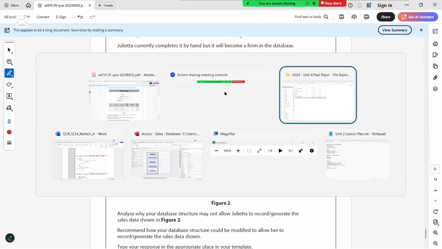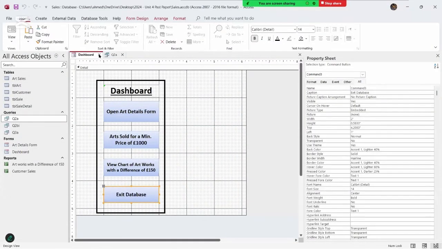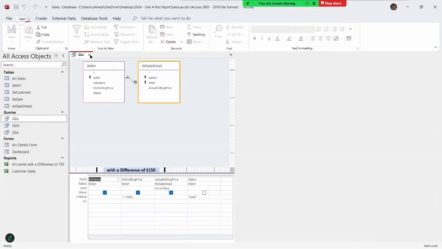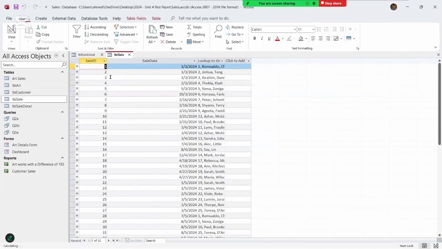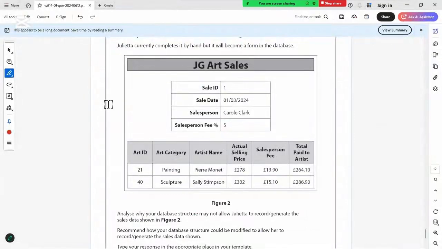So let's go into our database over here. If I go into my sales details table, if I go into my sale table, you can see every sale has a sale ID. That's not a problem. Sale date also we do have, but we do not have a salesperson as such. So if we are to create a salesperson, then we are going to have to create a separate table, right? With salesperson ID, salesperson name, isn't it? So we will need to then create a separate table to talk about that.